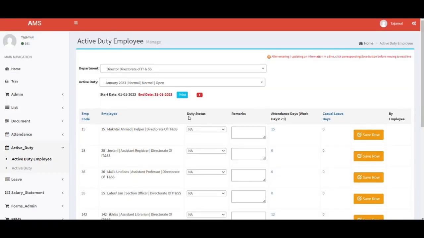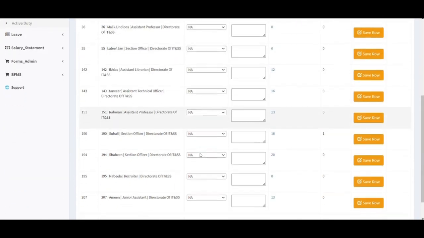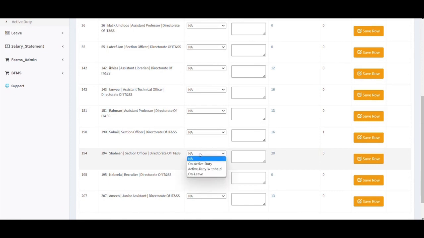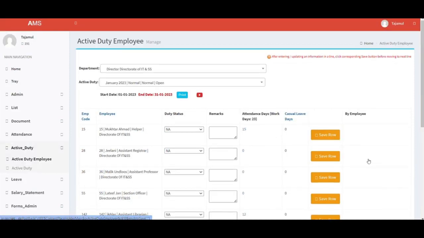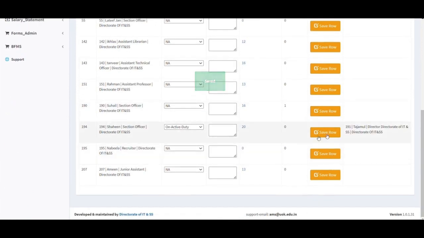Under the heading Duty Status, there are four options available. Choosing the appropriate option and clicking on the Save Row button will save the details. For example, I'll click on ActiveDuty and then I'll click on the Save Row button. As you can see, the details have been saved. And here is the employee code of the head, his name, designation, and the department.